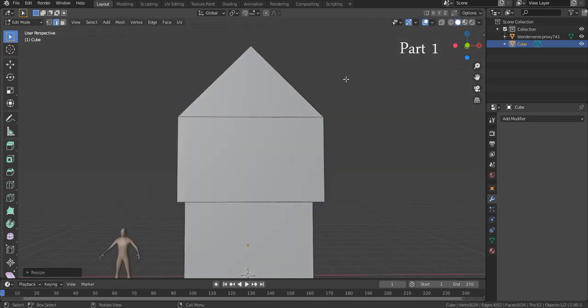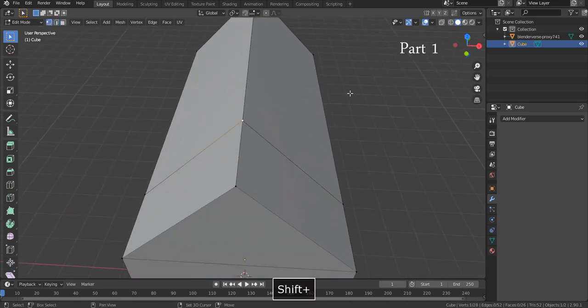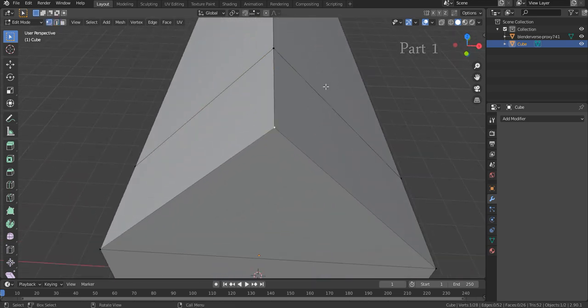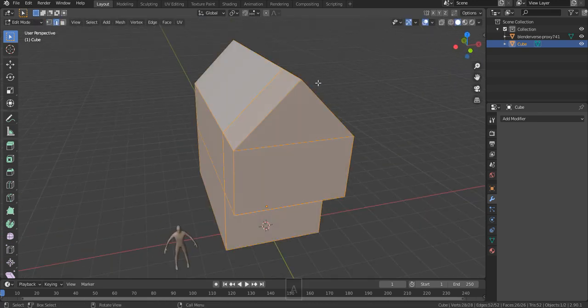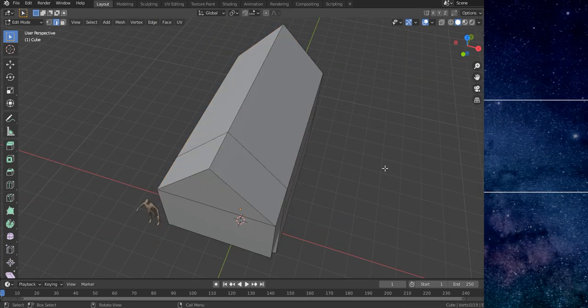Now, as we smash these edges together, these vertices are intersecting. As you can see, this one vertex is from the left part and this one is from the right part. To clear up the intersecting vertices, press A to select everything, then press M and choose By Distance. It says remove 9 vertices. This will clear out any vertices which are intersecting.